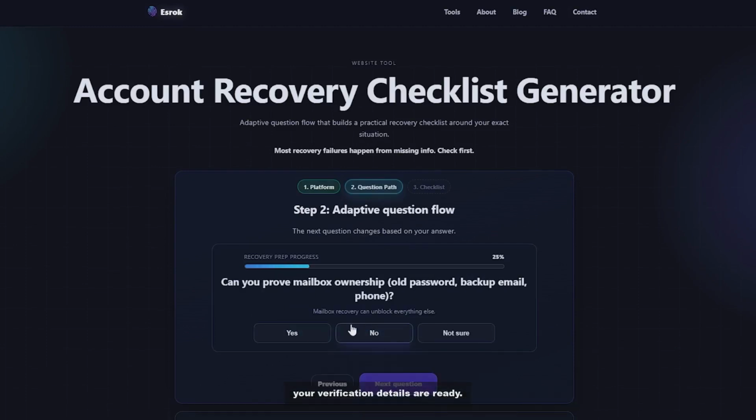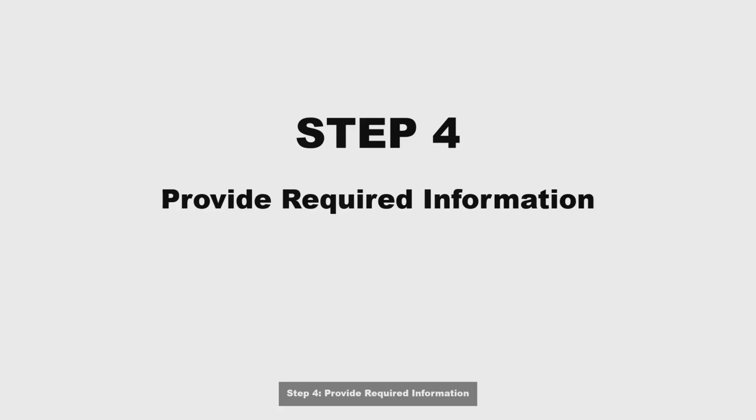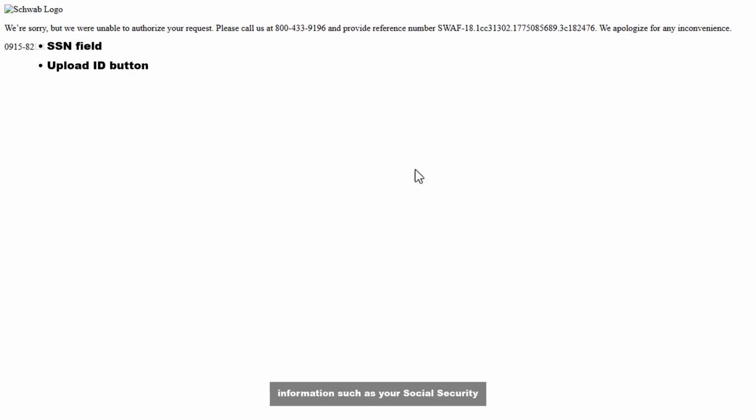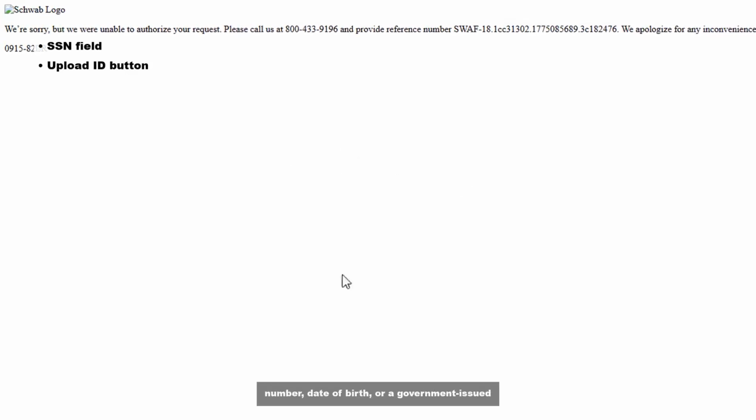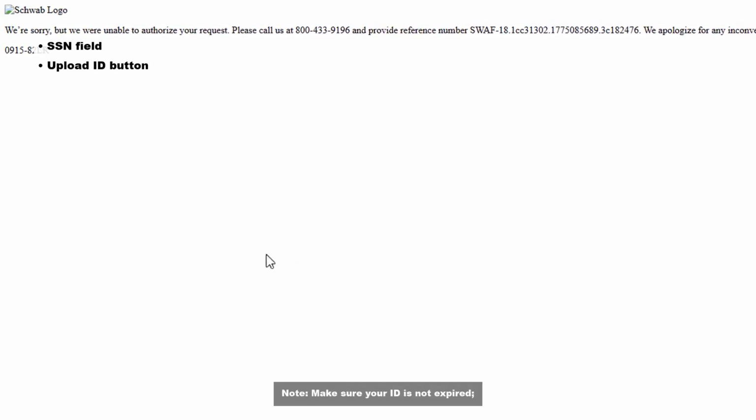Step 4. Provide required information. You may be asked to provide personal information such as your social security number, date of birth, or government-issued ID. Fill in the required fields carefully. Note: make sure your ID is not expired, otherwise it may cause delays in the verification process.